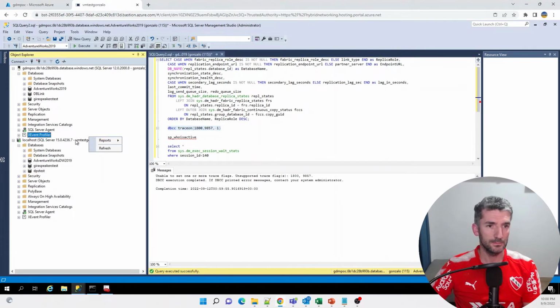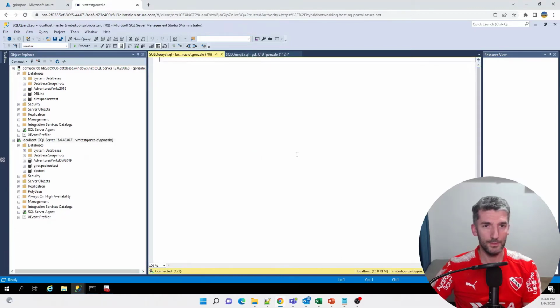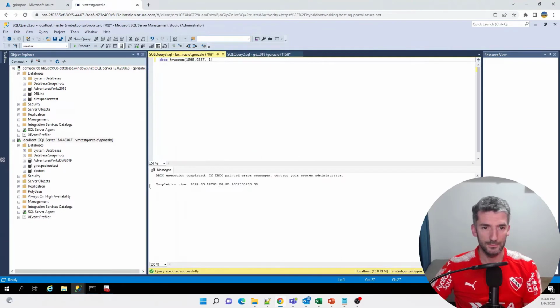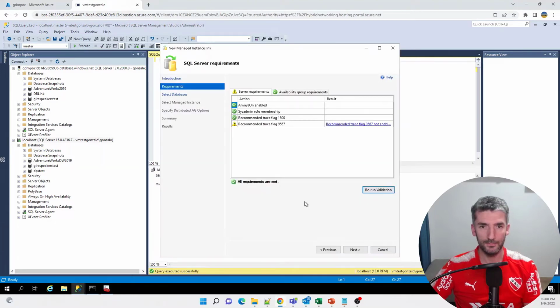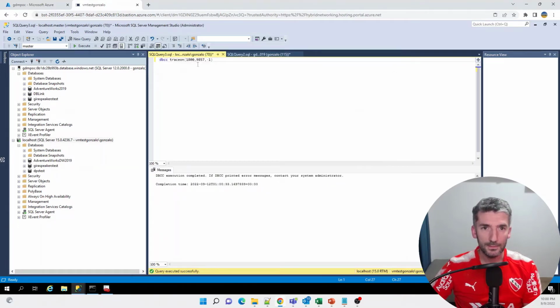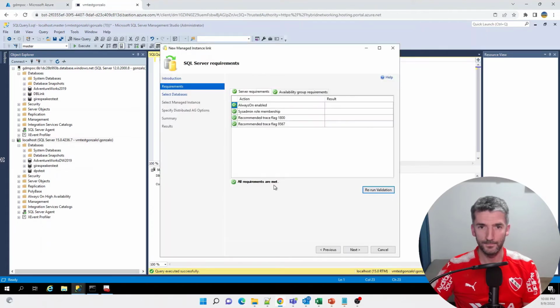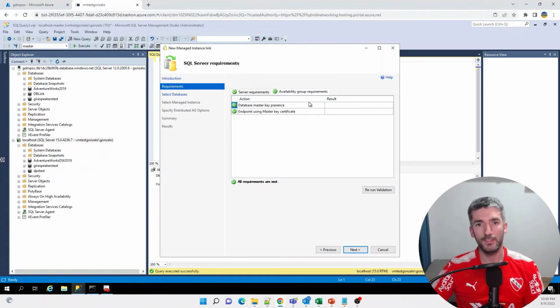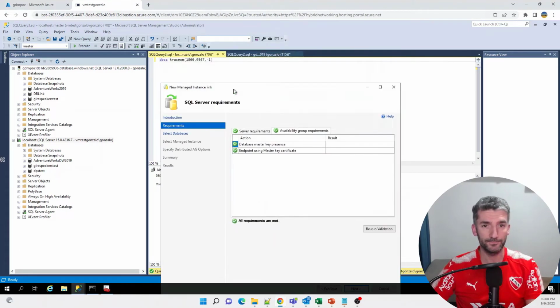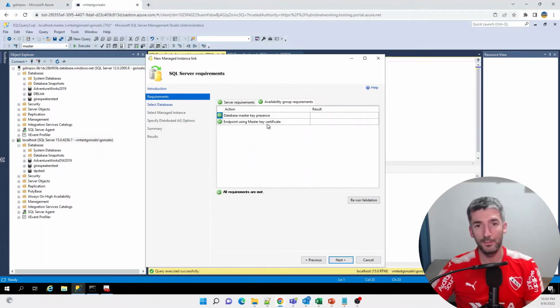Let's right click here, new query. Okay, sorry, my bad. So let's check it again, rerun, 9567. Okay. The secondary requirement is to create a database master key on the source database. I already did that.